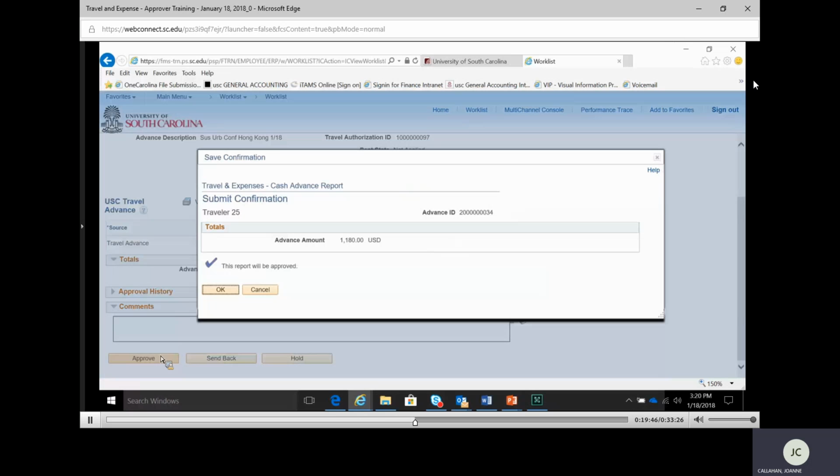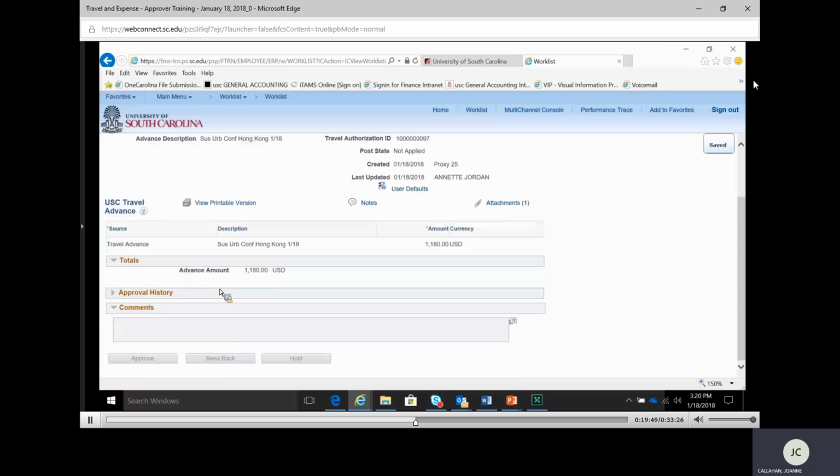So in this example, we're going to approve it, hit OK. And now it has gone through the workflow to the next approval level. Any questions on travel advances, approval of travel advances?